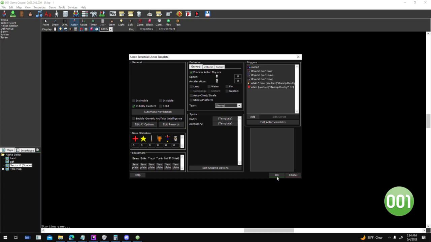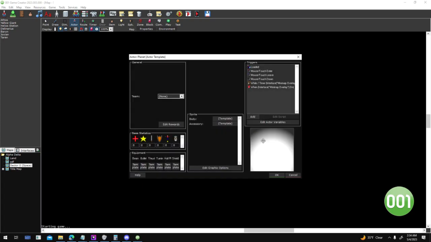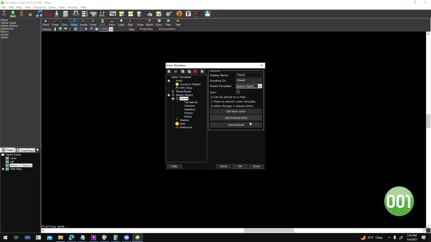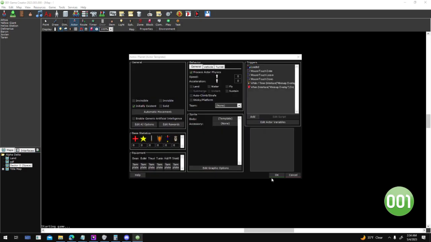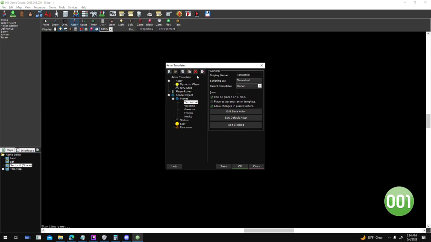Okay, so now our default there. That's still showing up in the base actor. I don't know. That's freaking me out. So I'll go ahead and delete that, and we'll make a new one. And we'll call it terrestrial. And its parent will be planet. We want to allow changes in actors.